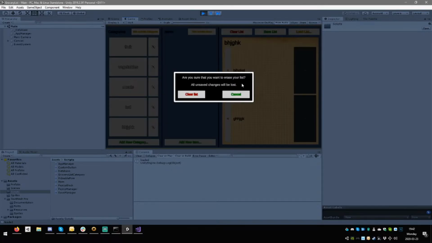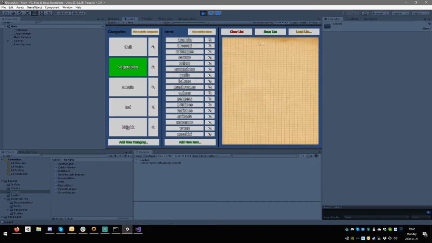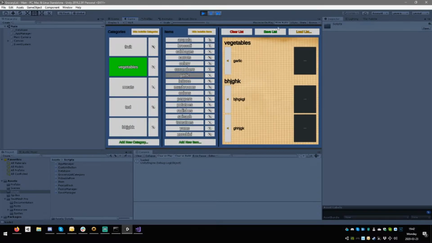Easy. Clear list. Wait, let's select vegetables and clear list. Yeah, still leaves it there. Let's load the list LLL. Let's add garlic. Let's save the list LLL. Let's load the list LLL. Okay, this is completely untouched. So we select celery, load list LLL. Okay, celery goes away. Select that. Save list LLL. Load list LLL. Load list PPP. Load list LLL. Okay, everything's working perfectly fine.